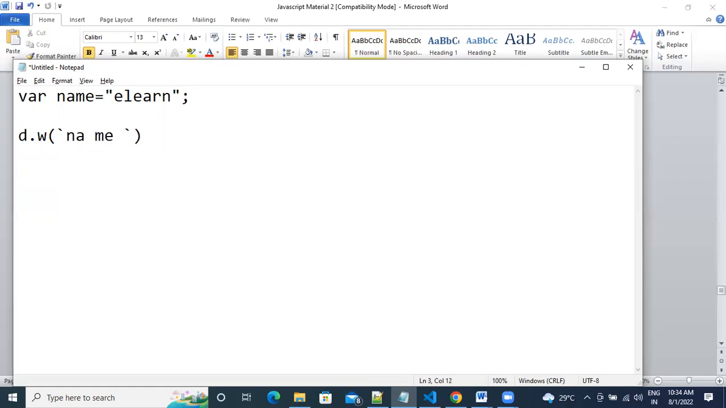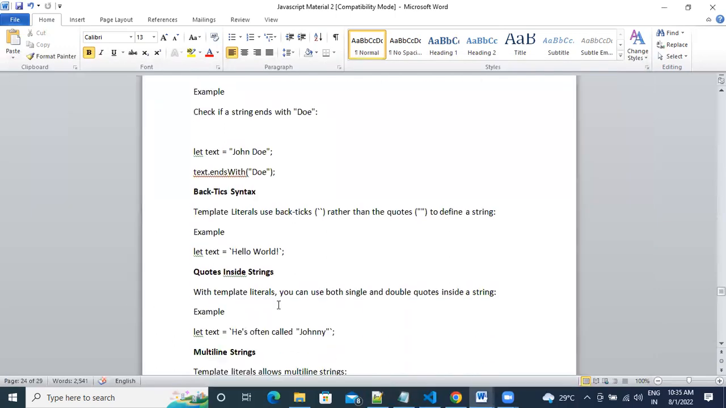In the backticks, directly you can write name is. So directly you can access that variable, but you have to use the placeholder for that. So dollar, and just you can write the name here. Directly you can access without any concatenation. This is called template string. With the help of backticks, directly you can access any variable also with the placeholder. So this is the way we have to implement.